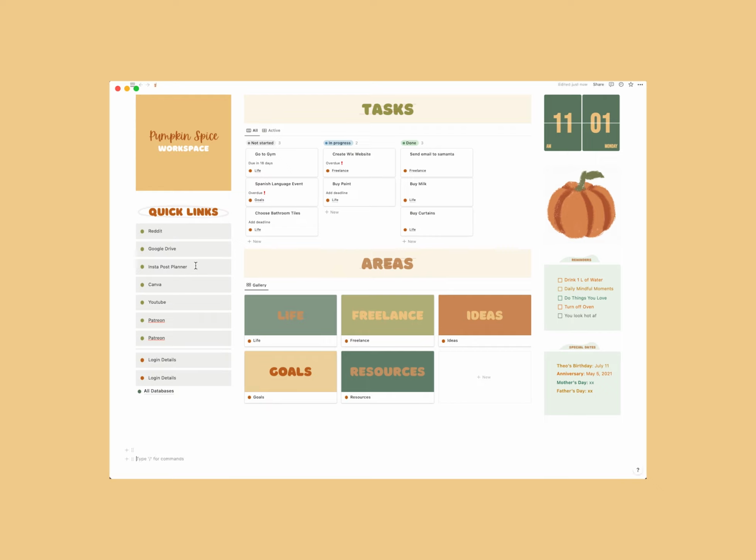So then I would mark it and tap on link, and then just paste in the link and then click on link to web page, like that. And then every time you click on here, it will bring you to the Reddit link. So that's just something you can do, the quick links here.